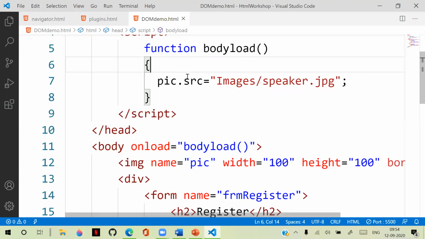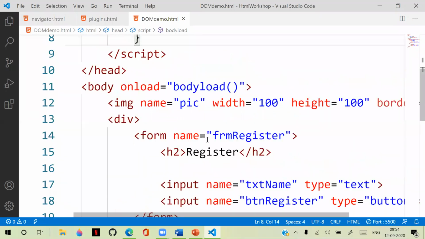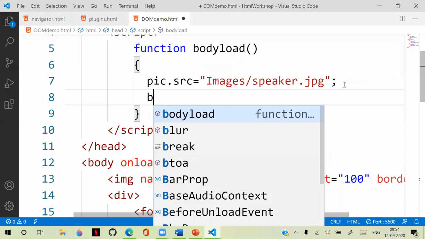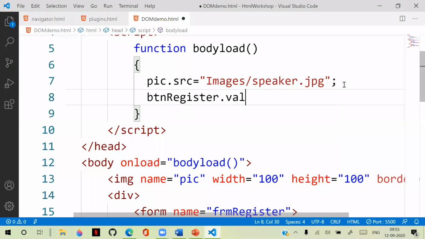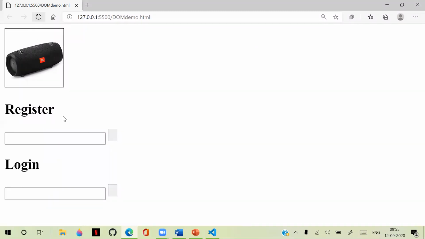So here you can see when we are dealing with the contents by using the DOM elements by using name. Now, how can we access the register button? The register button is having a name called btnRegister. So I will use btnRegister.value is equal to register. It is a register button, and you can see that it is not working for that register button.